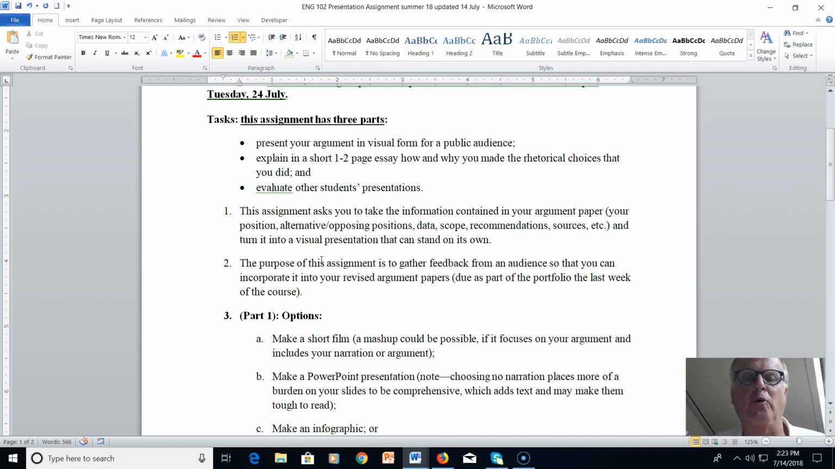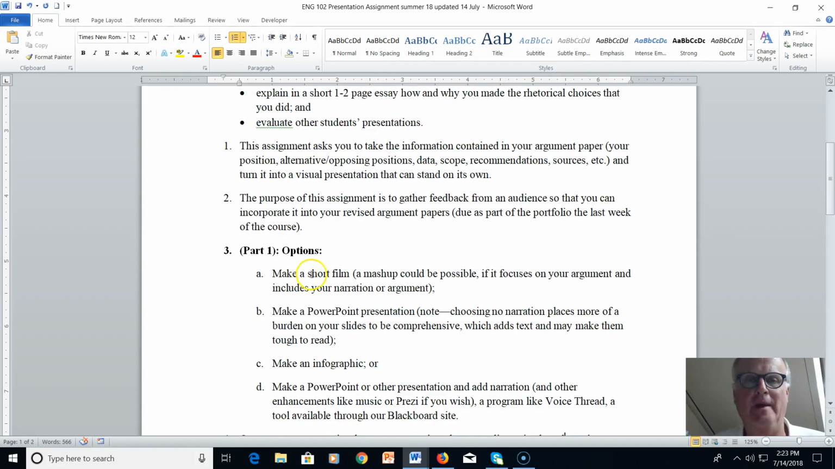It could be a PowerPoint, it could be a video, it could be a narrated PowerPoint like a lot of my productions are. Anything visual. It even could be an infographic, that is a sort of long online presentation that's essentially one page instead of several. That's what part 1 is: to take your argument, turn it into something visual.